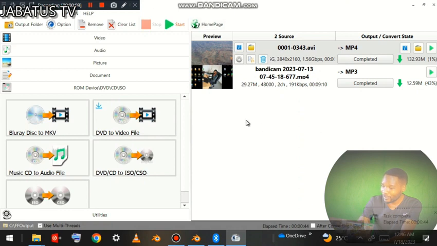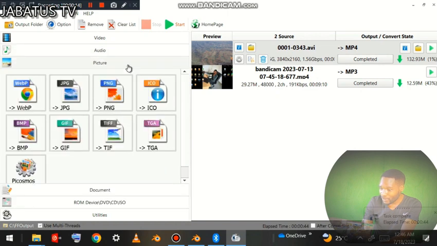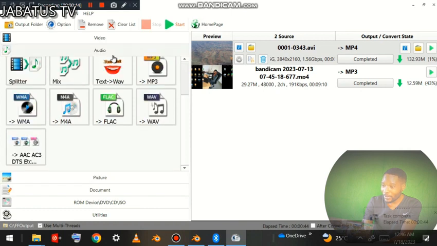And well, the second step has completed, and now we are going to the third one, to change picture formats from JPG, PNG, ICO, BMP, GIF, TIF. Oh, and this time I will change this format. Let's keep on this to know if I have succeeded in changing my MP4 format to MP3, but we may change again. Let's keep on this audio format.